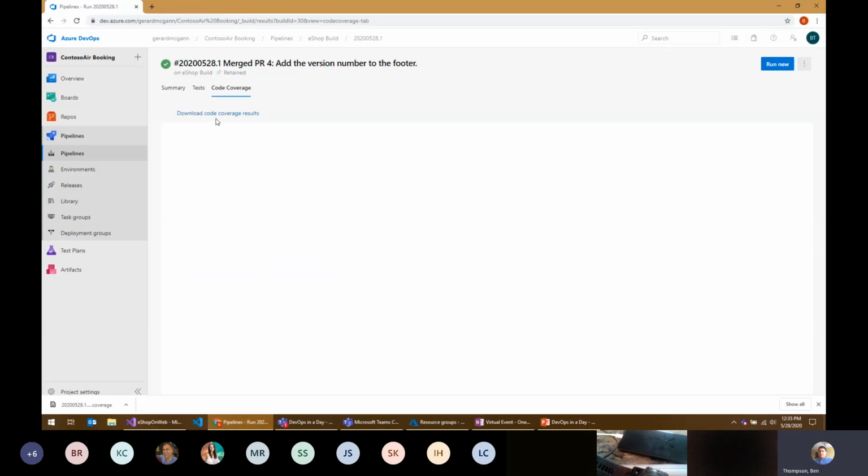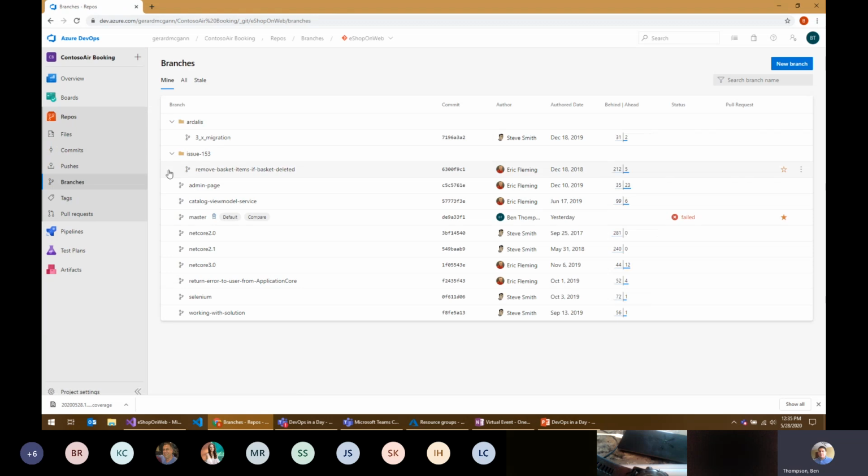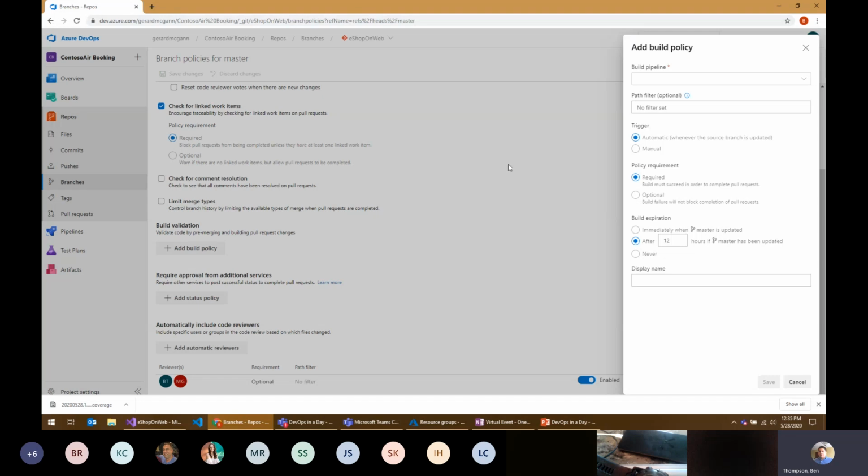All right, so the last thing that we are going to change as a result of this build existing now is our branch policy. So we can come back into branches, go to the master branch, and create a branch policy. Well, we already have one. We're creating a build policy. So we select our build pipeline. In our case, it is eShop build. And we are going to do automatic. And we are going to require that the build is successful in order to complete our pull request.